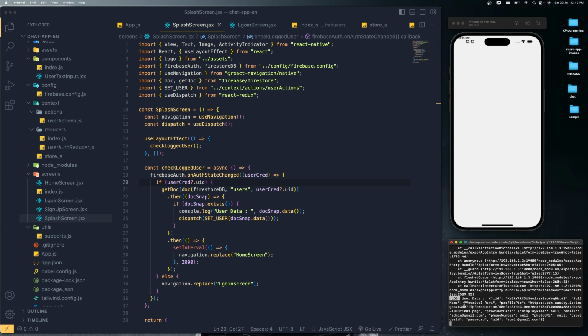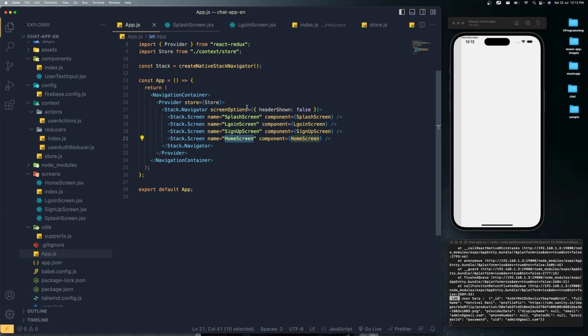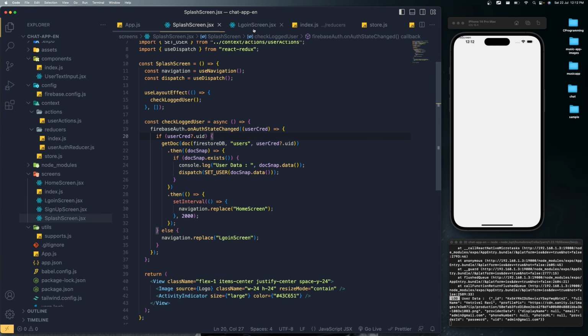Look at that. We get the data, and it navigated the user to the login screen. But again and again it's executing. Why? This is not supposed to happen. This is pushing the user again and again. This is supposed to happen only one time, but I don't know why it's happening again and again.